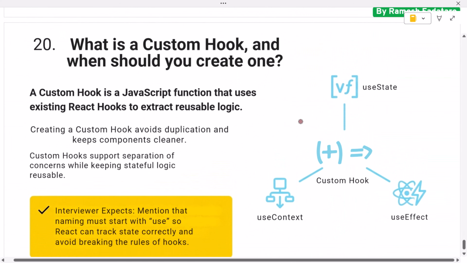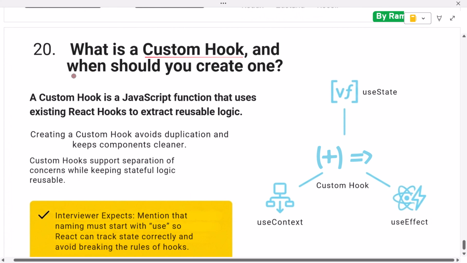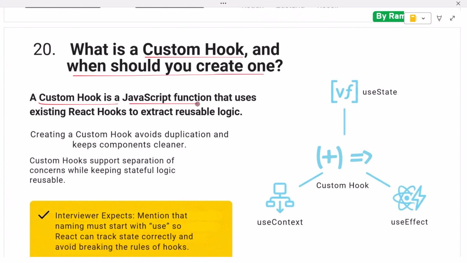Next question, what is a custom hook and when should you create one? A custom hook is a JavaScript function that uses existing React hooks to extract reusable logic. If multiple components share logic like fetching data, managing form inputs or browser events, creating a custom hook avoids duplication and keeps components cleaner. Custom hooks support separation of concerns while keeping stateful logic reusable.